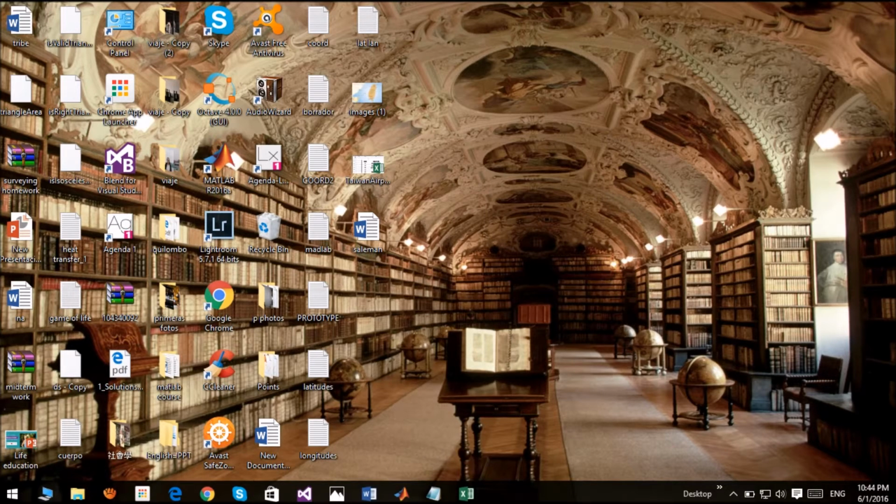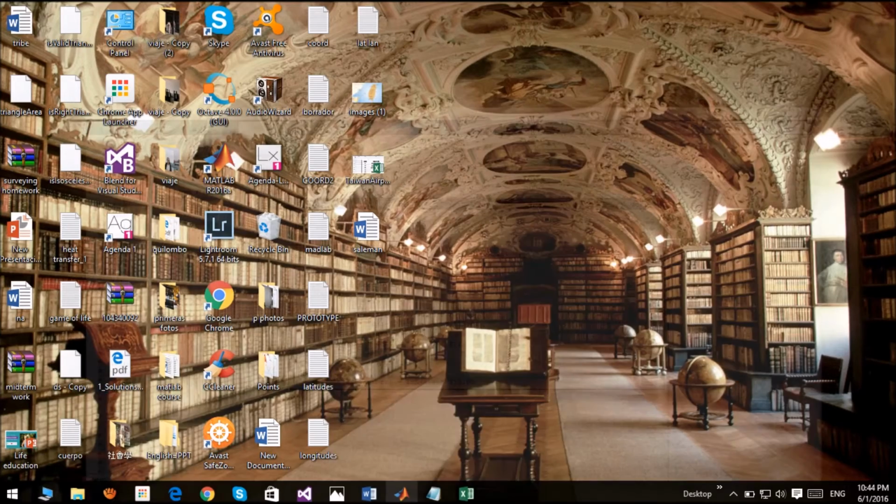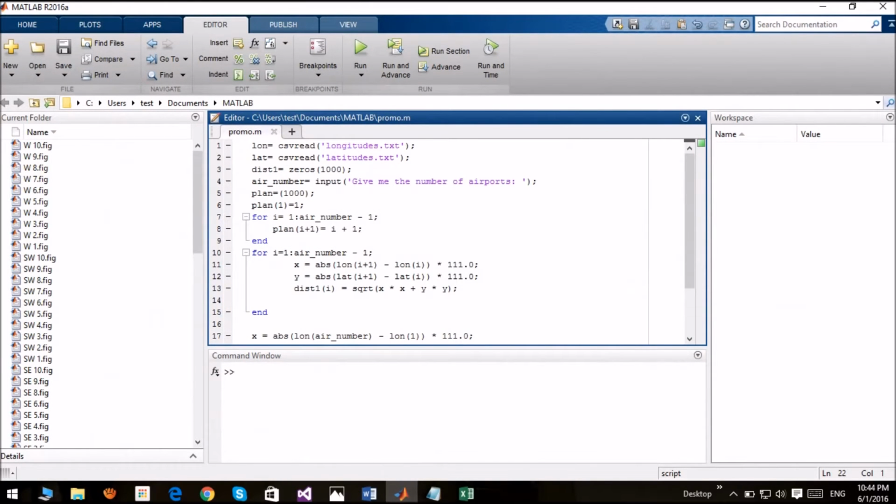To save a little bit of time, I already wrote down the program, and now what I'm going to do is just explain it to you. First of all, I create two different arrays, one for the longitude values and another one for the latitude values. Then I use this function to read the input data file and store the values into the array. I create another array that is going to store the different distances between each airport. Declare a variable named airport number and use the function input because the number of airports will be given by the user.